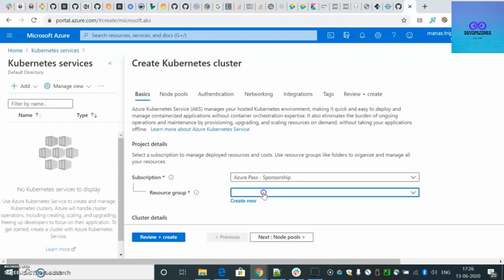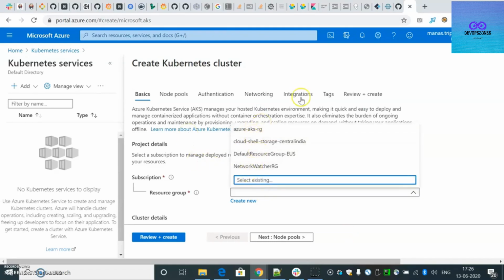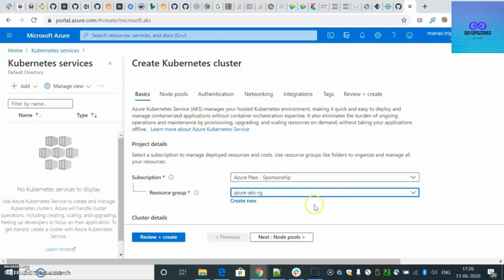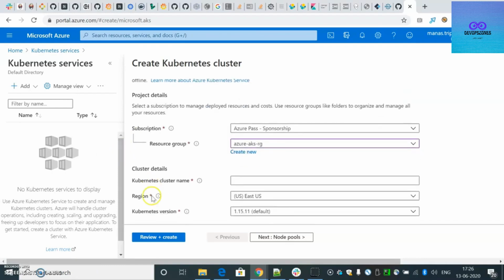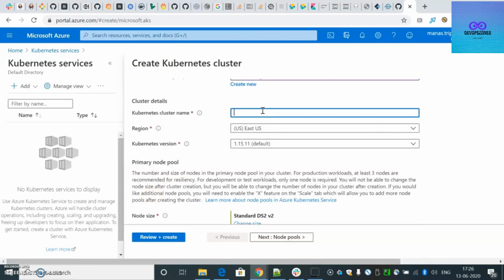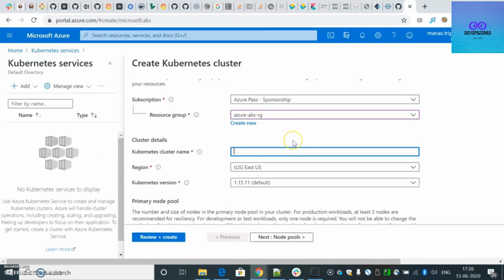Then you give an existing resource group name if you have one, or else you can create a new resource group. So let me give an existing resource group, and then I'll have to give a name to my Kubernetes cluster. Testing AKS cluster.